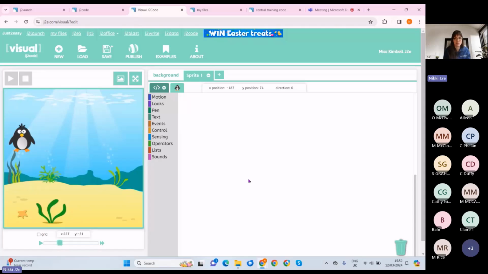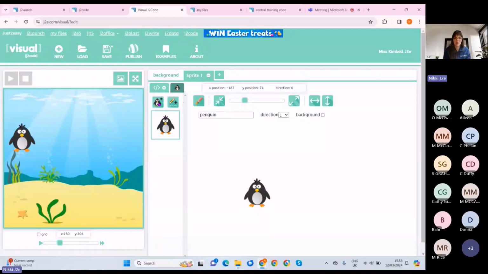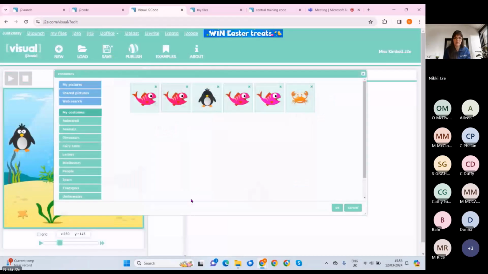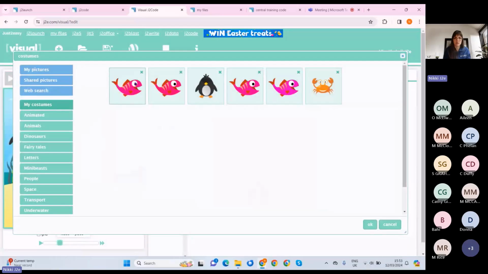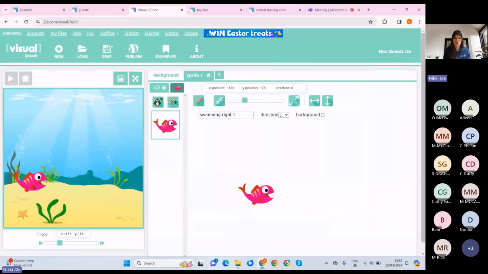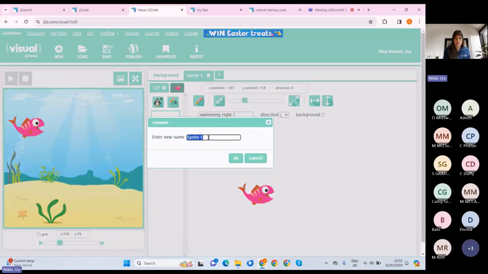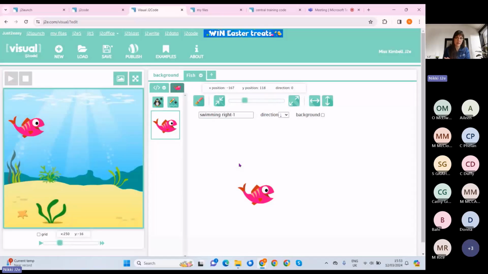And this is the same as we did with our background. We're going to click on our little penguin button here. We're going to click on our little penguin plus button. And then here we go. We've got our fish. So we're going to just click on our fish and then click OK. And that has changed our sprite. So then you can rename your Sprite 1. You don't have to, but I'm going to just for today. So let's rename him Fish. Just makes it a little bit easier for the children to differentiate between which sprite they are currently coding.